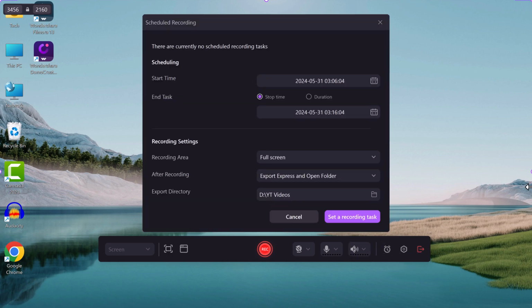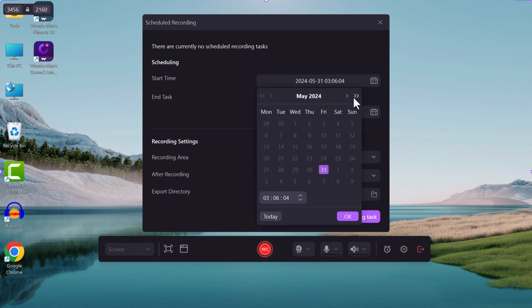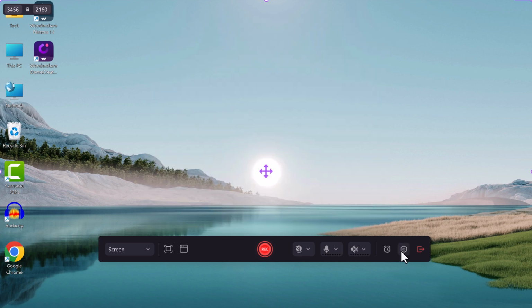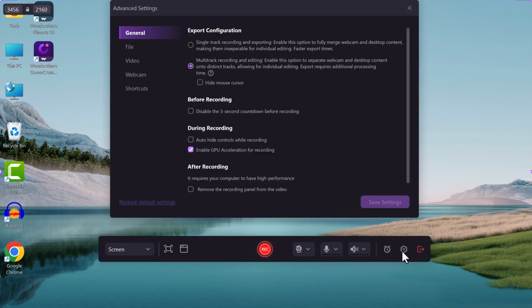And you can also schedule your screen recorder in advance. You can set the date and time and duration of your recording. DemoCreator will automatically launch the recording according to your settings and capture everything on your screen. So this is perfect for capturing tutorials at specific times or recording online events while you are away.